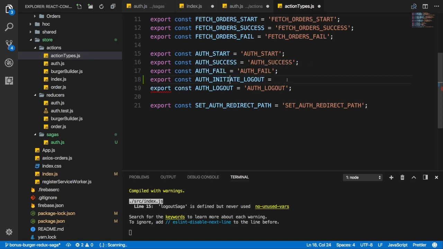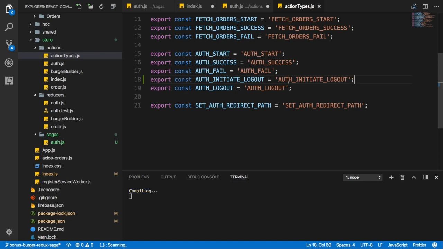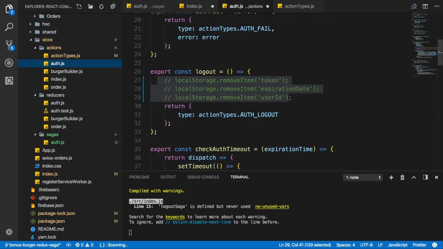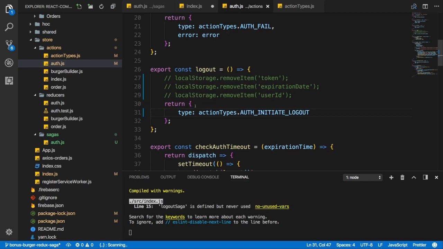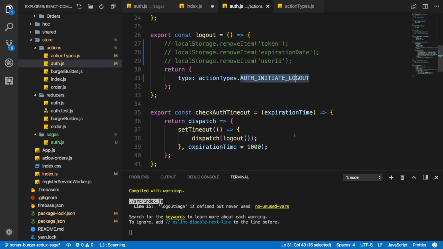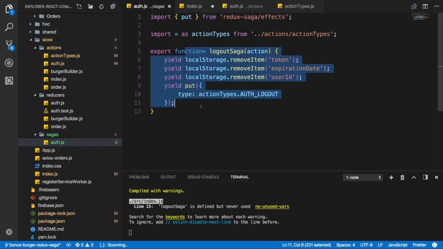This will, again, as always, receive the same identifier as a string as we named the constant. And now I will go back to the auth.js actions file, and here I will dispatch action types of initiate logout and not logout anymore. So whenever I dispatch logout, I will now simply initiate the logout instead. Now the goal is to listen to this newly created action creator and execute our logout saga generator whenever we detect this initiate logout call.